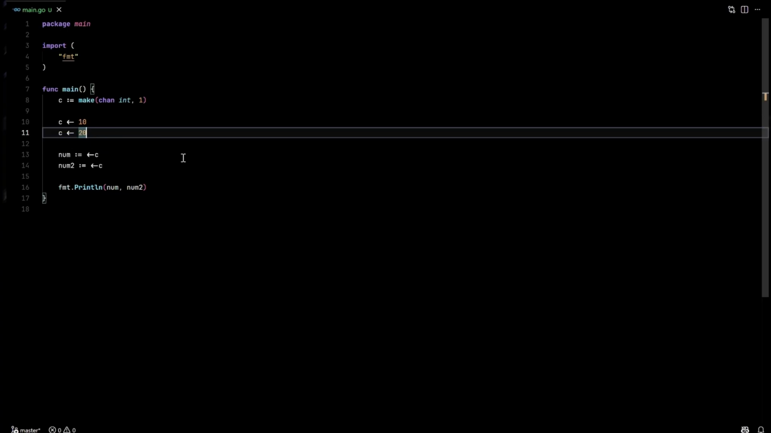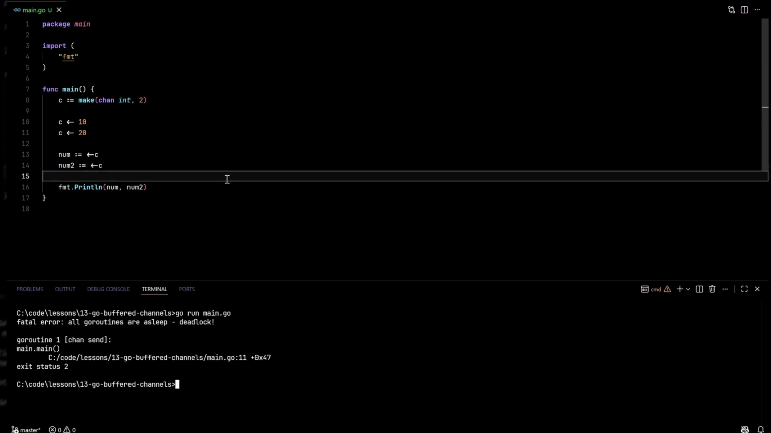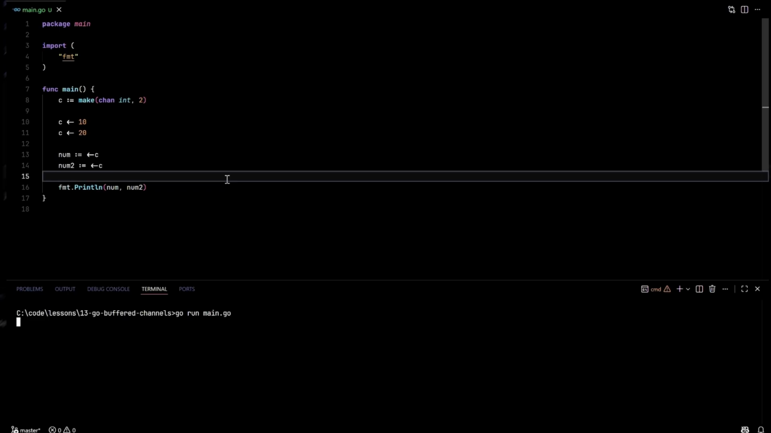How do we get around that? Well, since we know we're passing in two values into our channel, instead of passing in a buffer of 1, we need to pass in a buffer of 2. So let's run this code. And now, as you guys see, we get the values of 10 and 20 in our terminal.